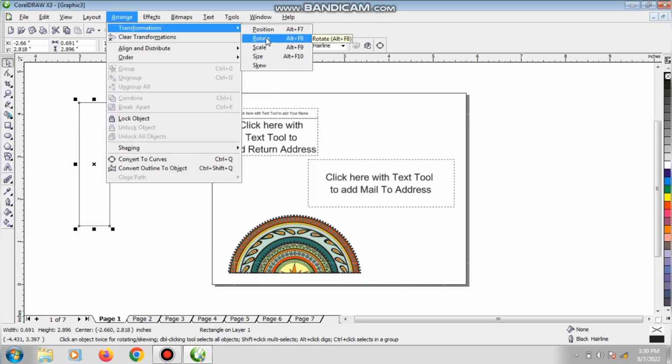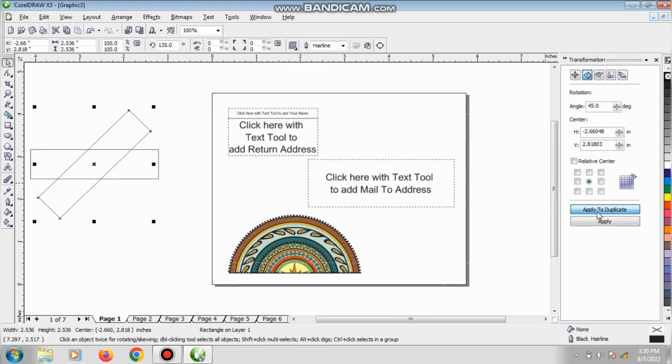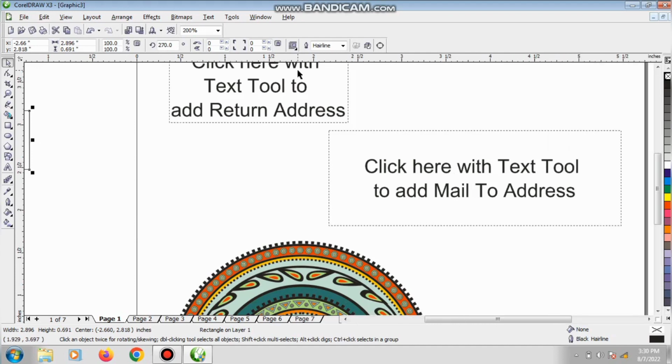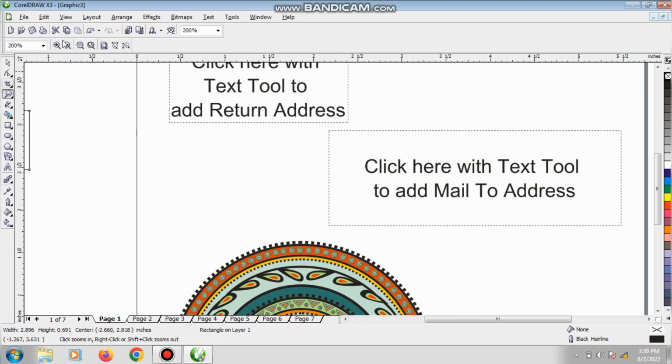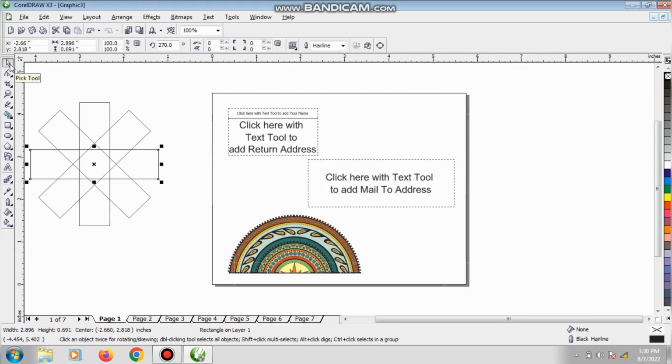I want to rotate. When I click on it, it will tell me how many degrees I want to rotate. Rotate to 45 degrees. Then apply. If I apply, it's going to rotate it. But if I apply to duplicate, it's going to rotate and add another copy of the rectangle to it. You see, with this, I can begin to, do you see? That is our transformation. As I've told us earlier, there are so many things we can do on our CorelDRAW. This is just for you to know that you have much and much to do.